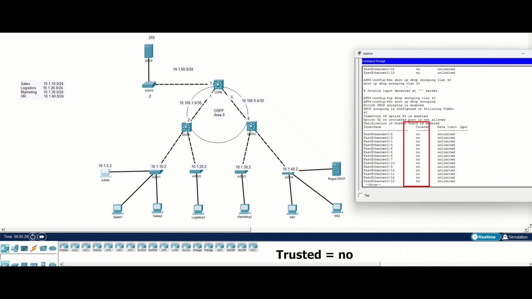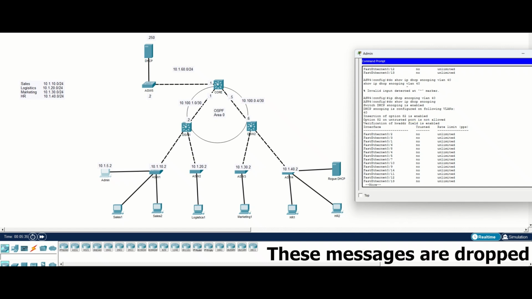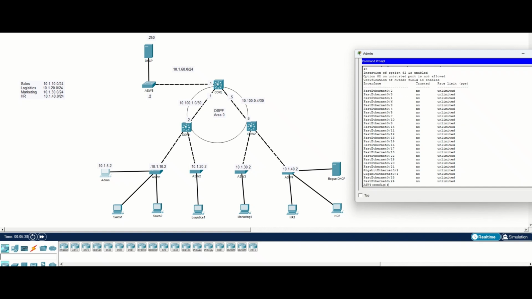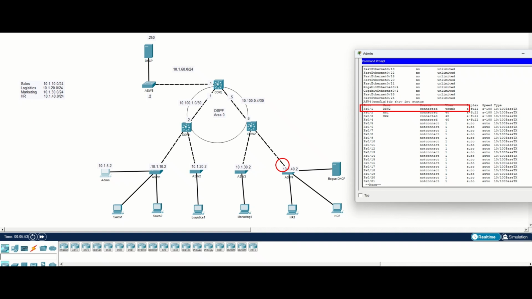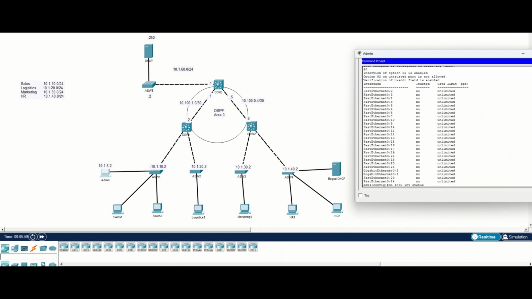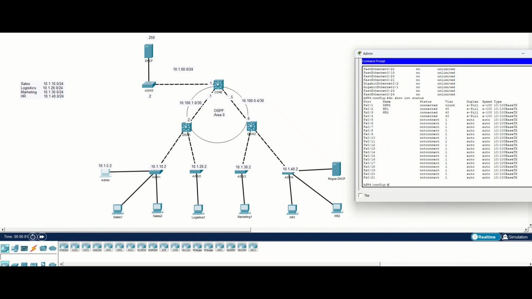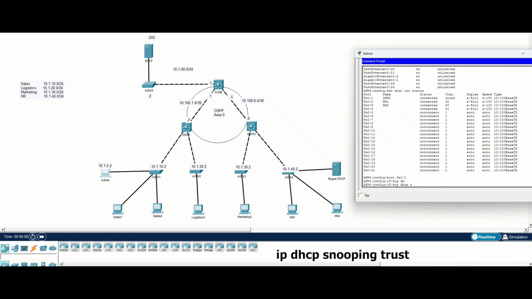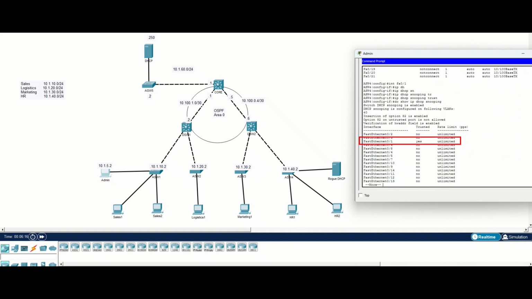By default, interfaces are untrusted. This means that DHCP offers and DHCP acknowledgements will not be forwarded when received on these ports. So messages you would expect to receive from the DHCP server are blocked. There is a valid server that the PCs need. Offers and acknowledgements from this server would arrive on interface FA01. This interface needs to be trusted to avoid legitimate DHCP traffic from the DHCP server from being blocked. On interface FA01, issue the command ip dhcp snooping trust. Check the status and it is now trusted.